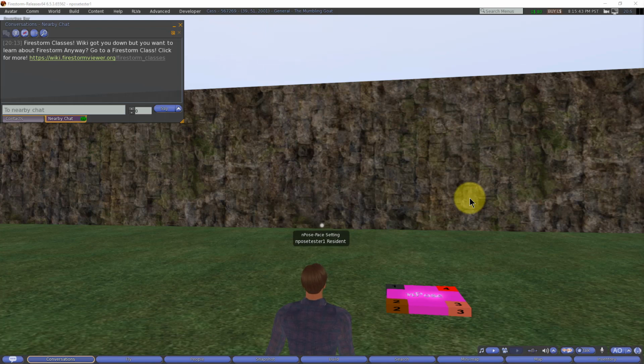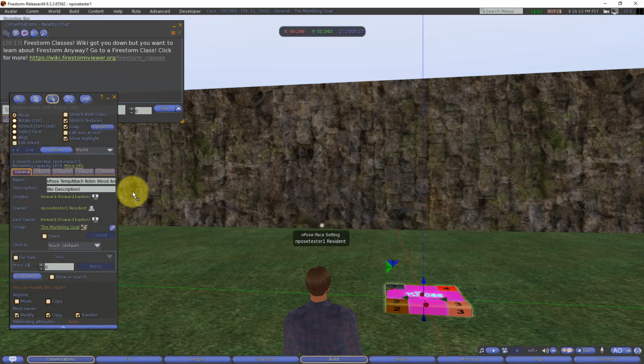In this video, we're going to take a look at how we might put our animations in the nPose pad rather than in a temp attached prim, say something like a coffee or a drink or something, a sipping script. So let's take a look at this pad we've got really quick.